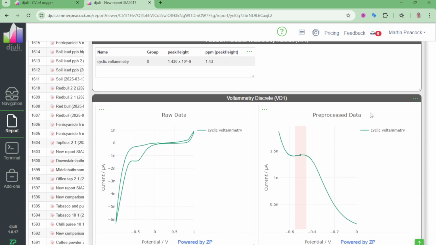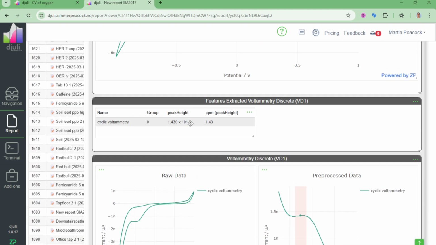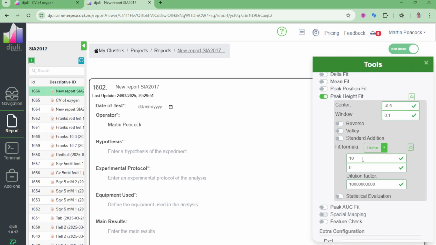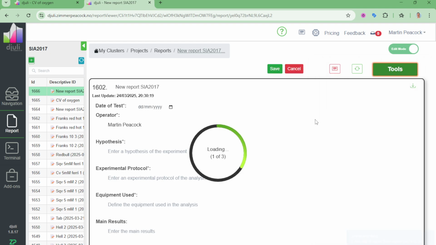So what I'm basically doing is, rather than being left with peak height, I'm bringing it into ppm. Now, let's say this is an oxygen sensor for water. The oxygen concentration may actually be 6 ppm, I'm just making this up at the moment. So let me have a quick play with some numbers and see what we can do with that. Let me make that 5 for a second.